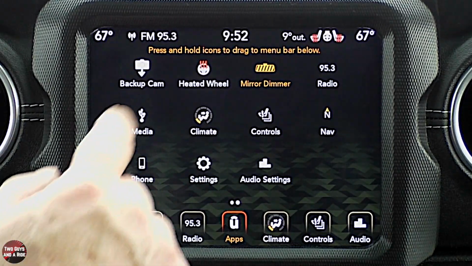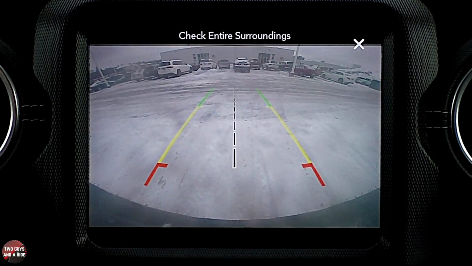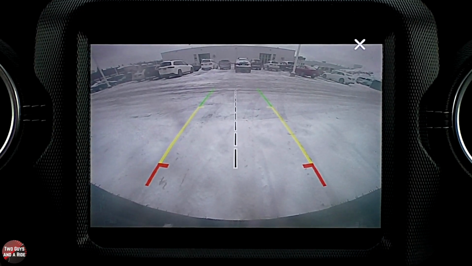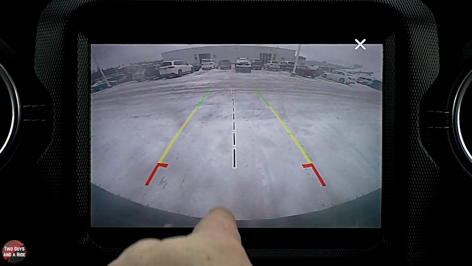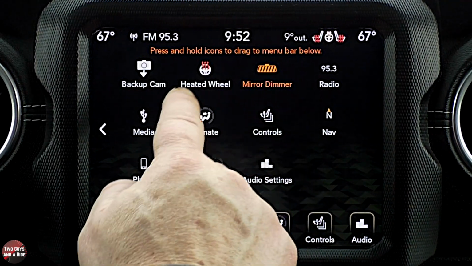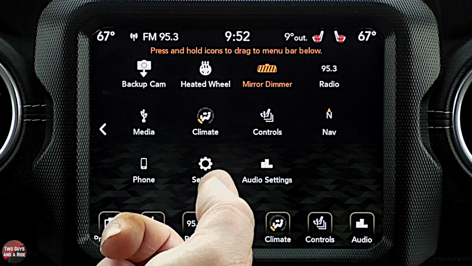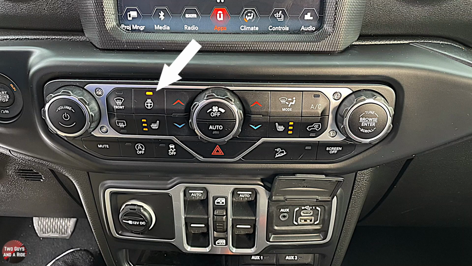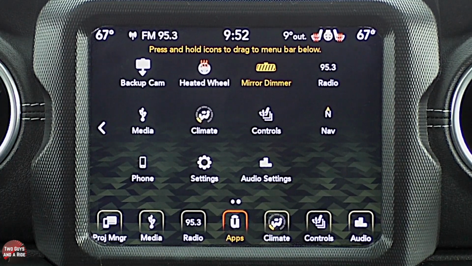This does have a rear view backup camera, so you can get a nice view of it right there. It does have dynamic swivel guidelines, as well as your center line for lining up your hitch. All right, on this one, you can do the same thing for the heated wheel. Just click it and click it back on, but there is a physical heated steering wheel button in the climate control section, so I think I would end up just using that.